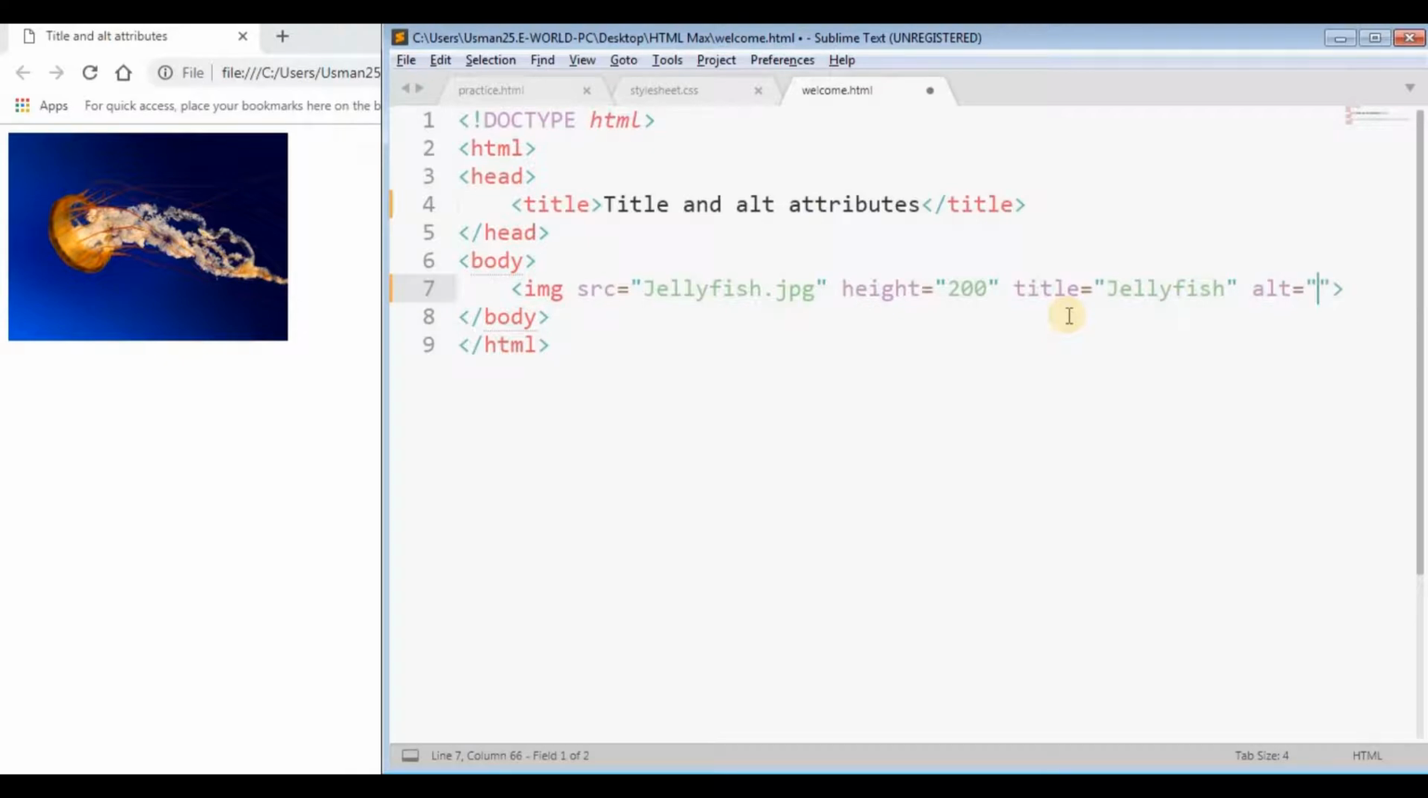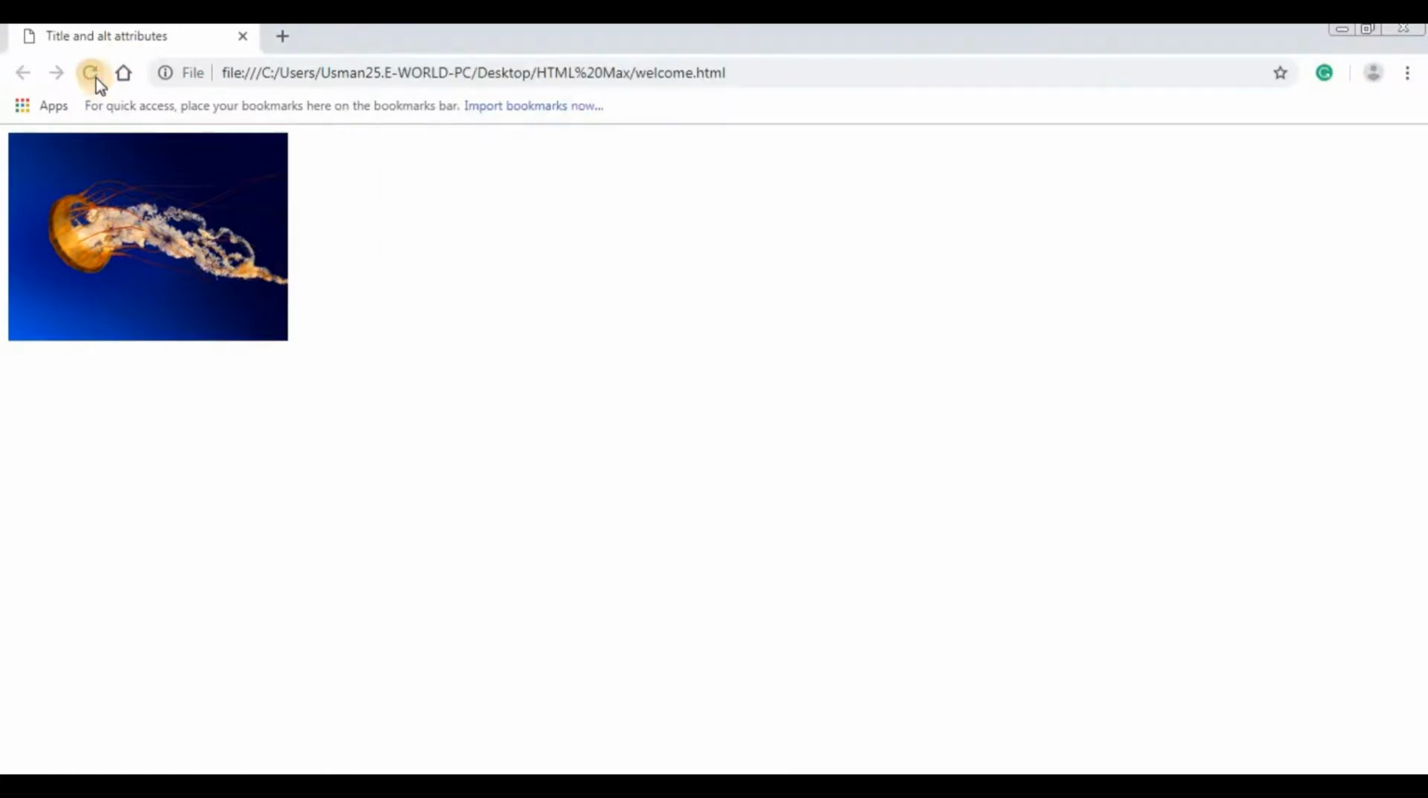What the alt attribute does, as I've said, is that it gives a name to the image if the image is not seen. So we are going to put the name jellyfish. And now when we see it, we see nothing because the image is appearing, and so we see nothing.